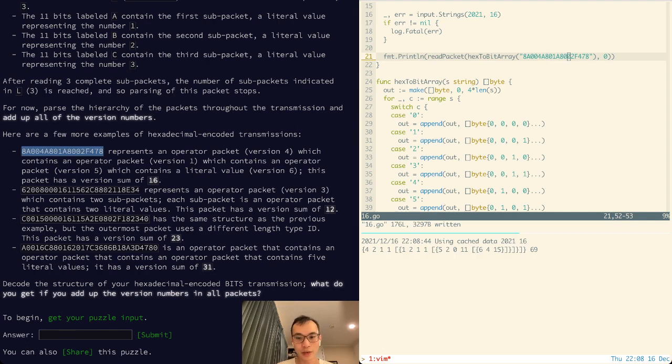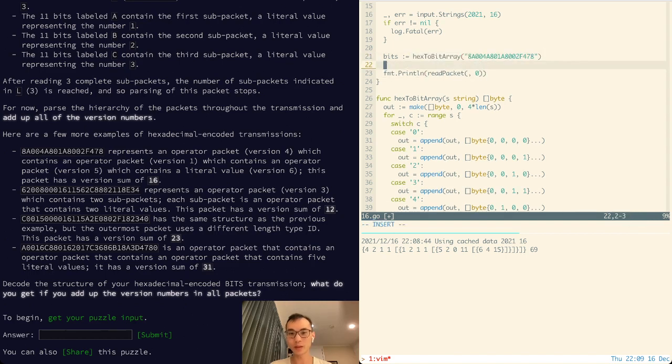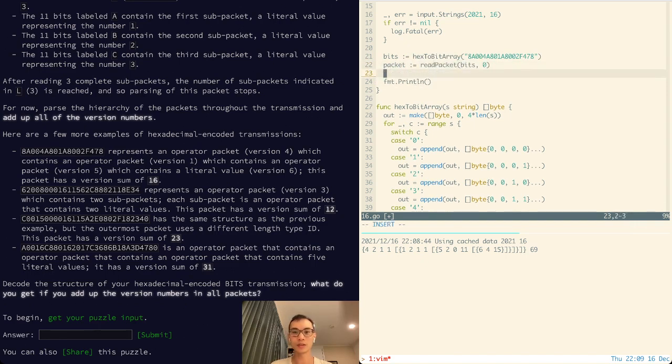It contains an operator packet version 4, which contains an operator packet version 1, which contains an operator packet version 5, which contains a literal value 6. Okay, that's great. So we also want packet sum. So I'm just going to split this up like this. Packet is going to be this, and then sum is going to be sum versions of packet, which we will need to write.